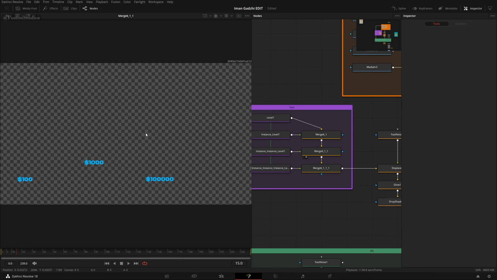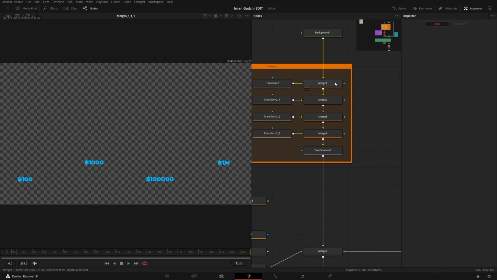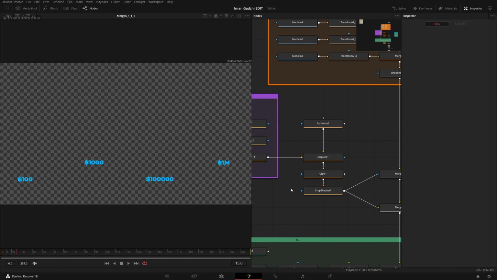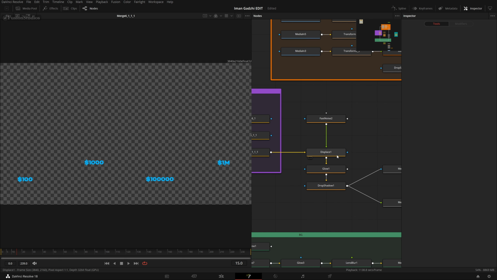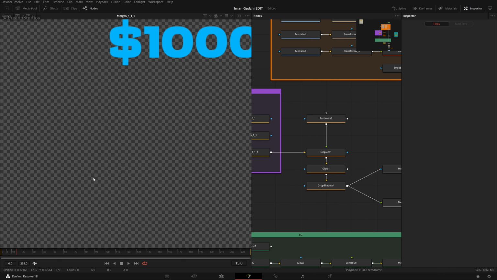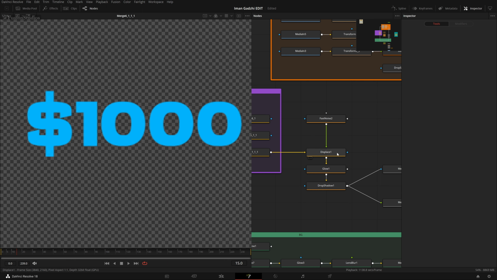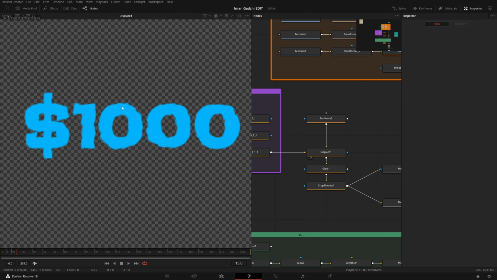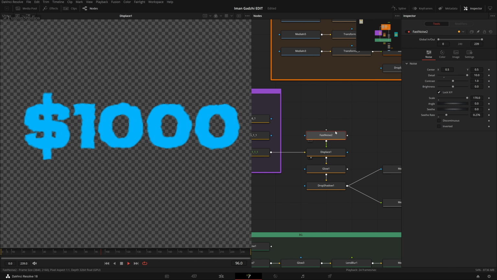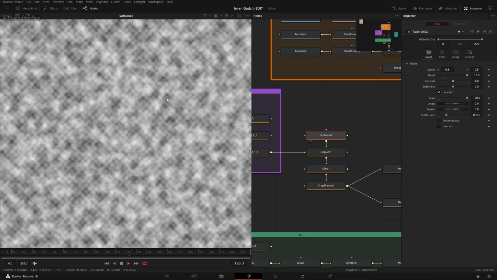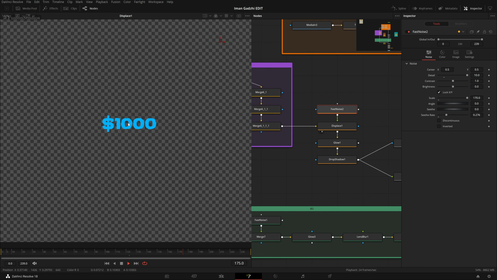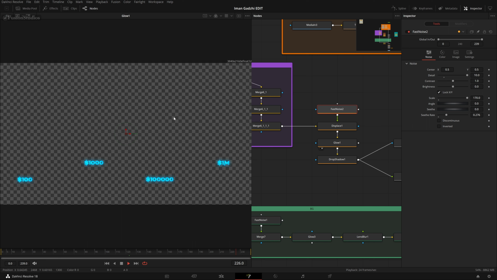Then again, with the help of merge, I was able to merge them. As you saw over here, with the help of merge, we did all of that kind of stuff. Then I displaced it a bit. If I zoom in and click on this place, you see it's displaced, and if I play, oh, it's animated. That's all because of this fast noise. After the displacement, I added a glow, and then with the drop shadow, I was able to add some shadow.